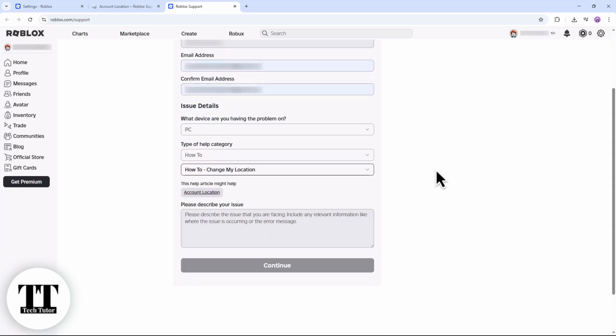In the description box, write a short message like this. Hi, my account is showing the wrong location. I am currently located in United States. I can provide documentation if necessary to verify this. Then, click Continue to send your request.